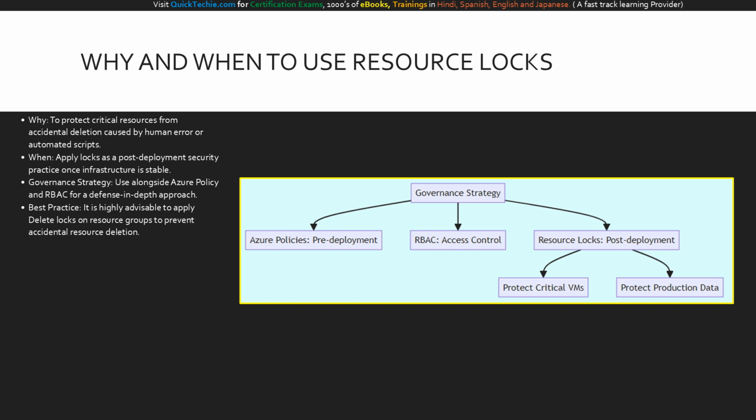Why and when should we use resource locks? The primary reason is to protect your mission-critical resources from accidental deletion or unwanted changes. This can happen due to human error, but it frequently happens due to misconfigured automated deployment scripts. From a governance perspective, locks are a post-deployment security practice. You should apply them after your infrastructure has been successfully deployed and stabilized. As a best practice, Microsoft highly recommends applying delete locks directly at the resource group level. This ensures that an entire grouping of production resources cannot be wiped out by a single mistaken command.